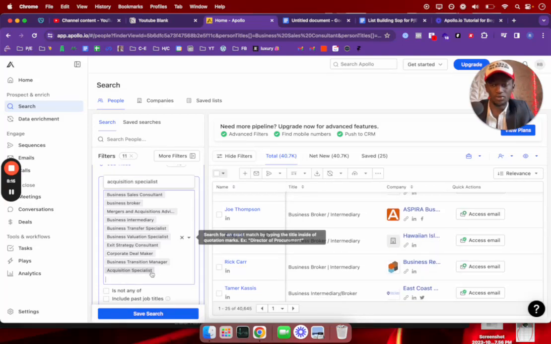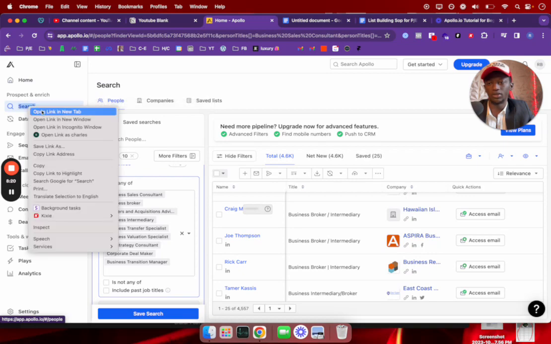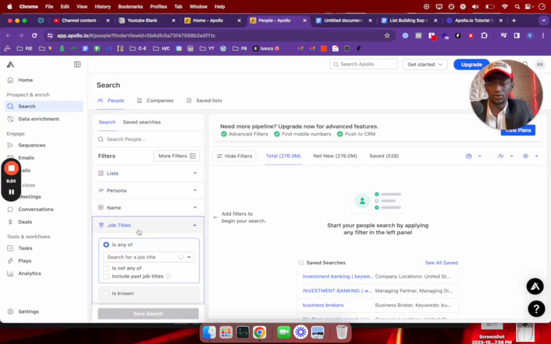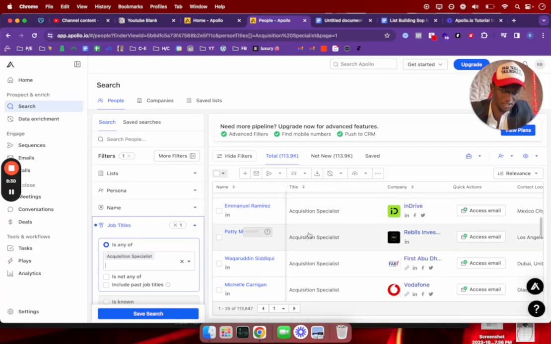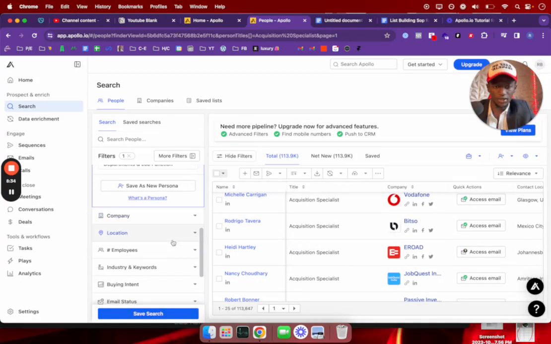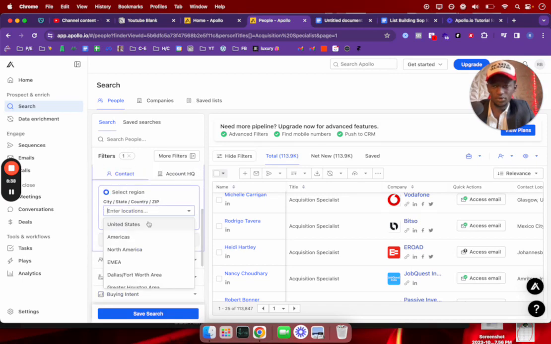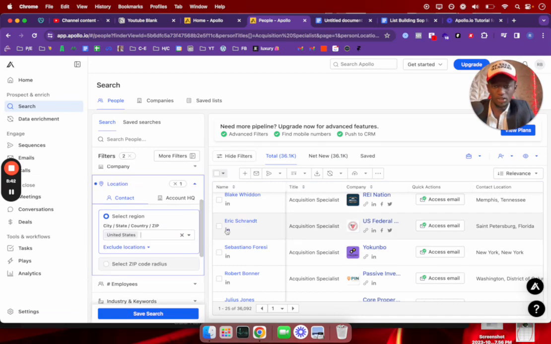So what I'm going to do is open another search in a new tab. Okay, and then I'm just going to go to titles. I'm going to put in acquisition specialist and look at it, because maybe these people might not be my target audience, honestly. Because it's already showing me some people that don't make sense to me. I was going to dumb it down some more. Okay, I want people in the U.S. So let's look at Aries' profile.